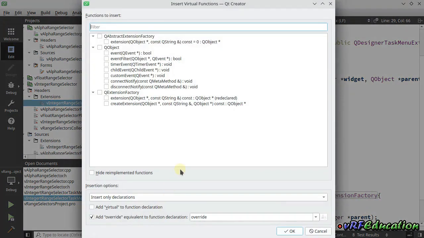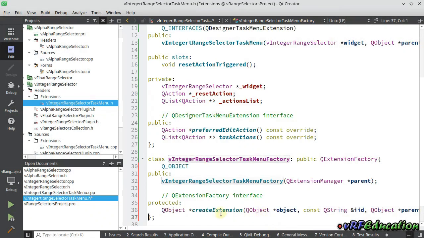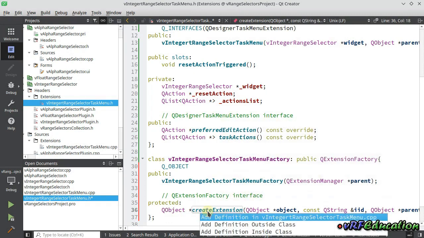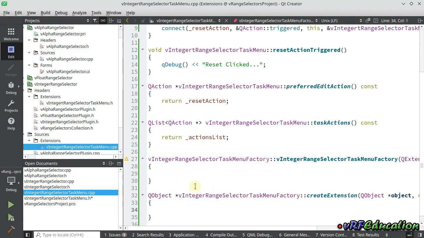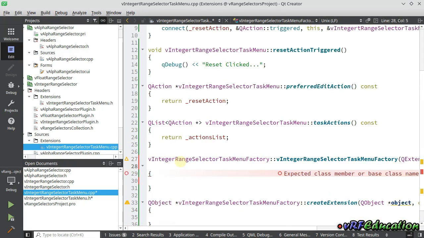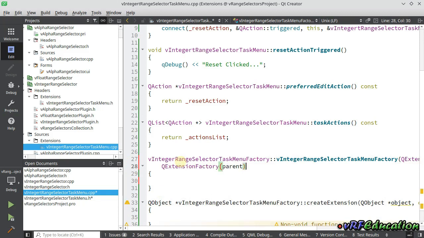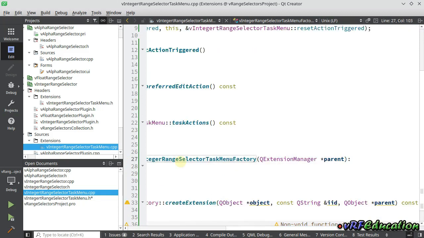And also, I need to insert a method named create extension. This is the way that we create the task menu and pass it to Qt Creator, so it's able to add it to the context menu for the custom widgets. Now let's see what we should have here. Yeah, we just need to call the parent QExtensionFactory and pass the parent. That's enough for this part.